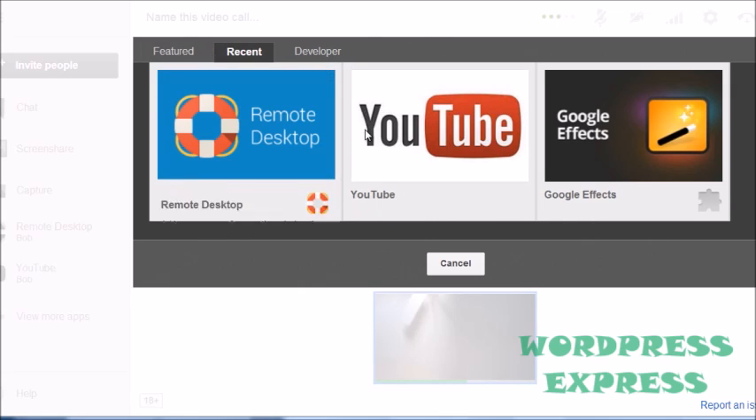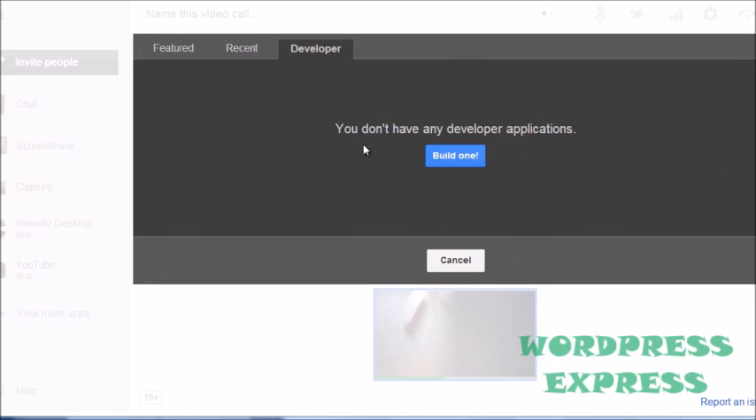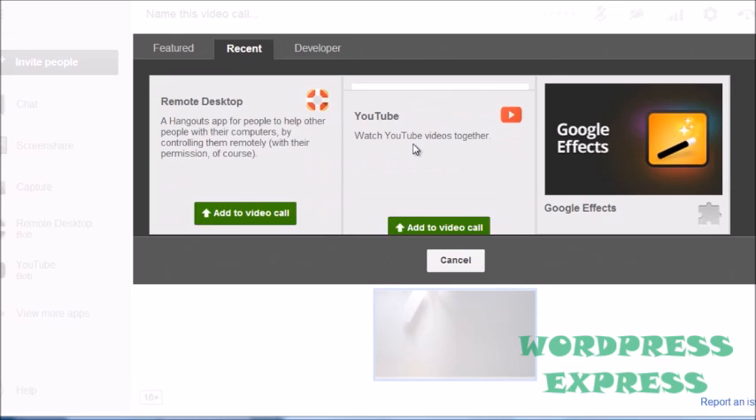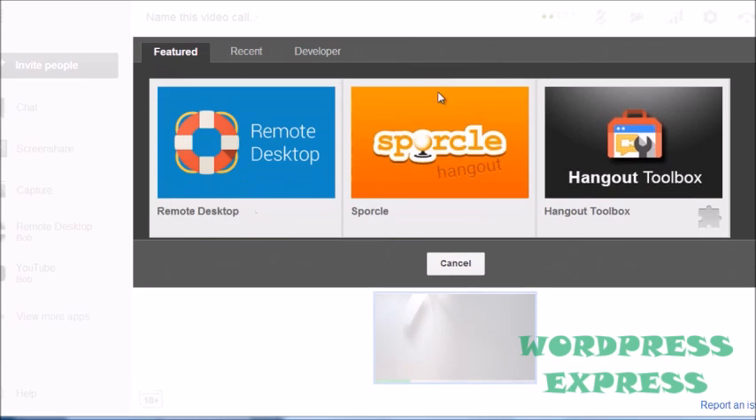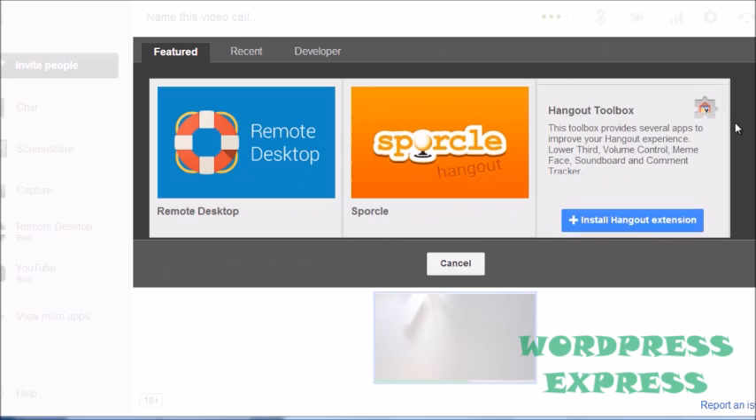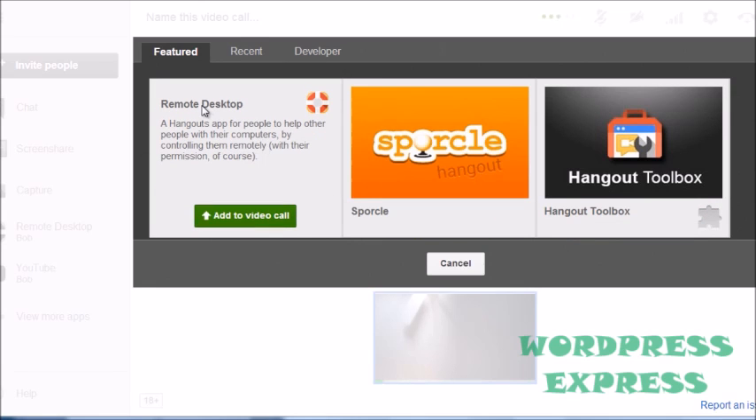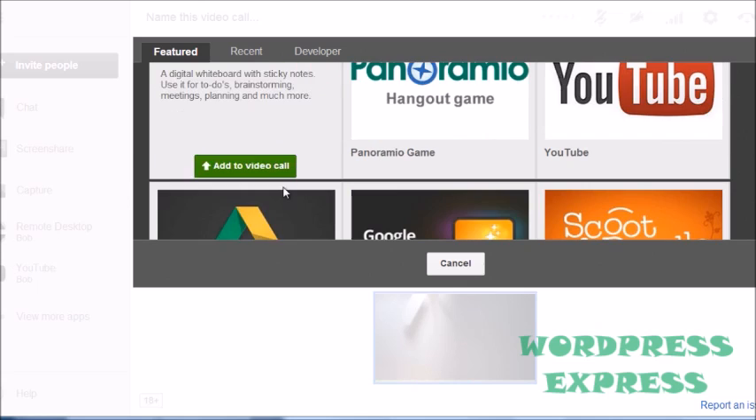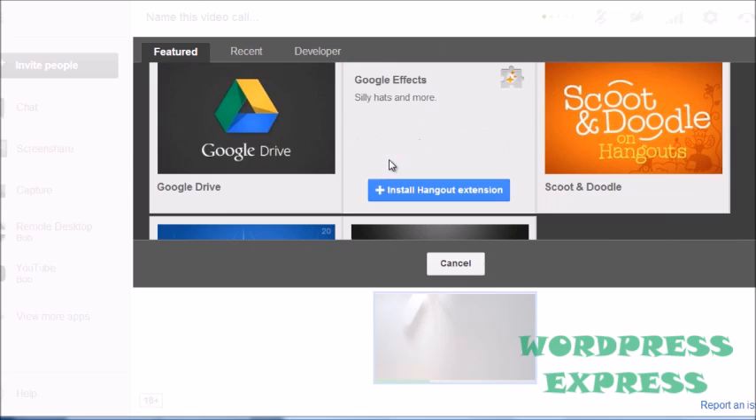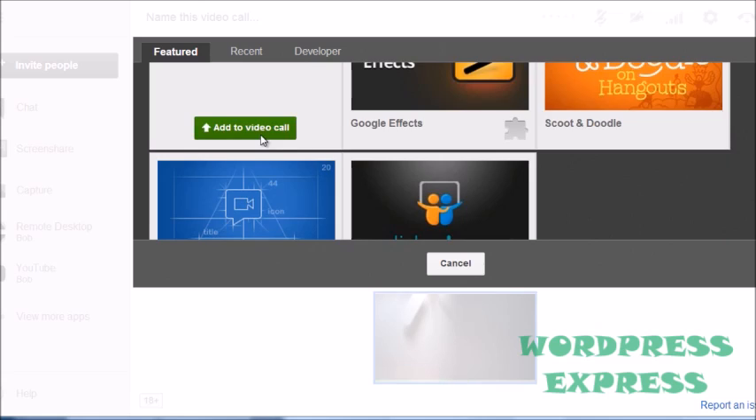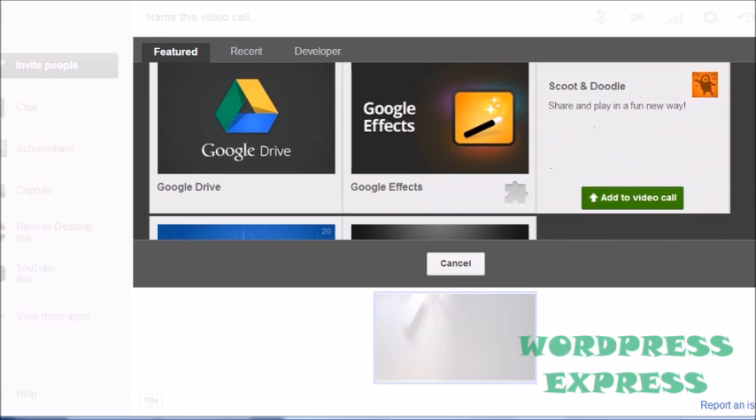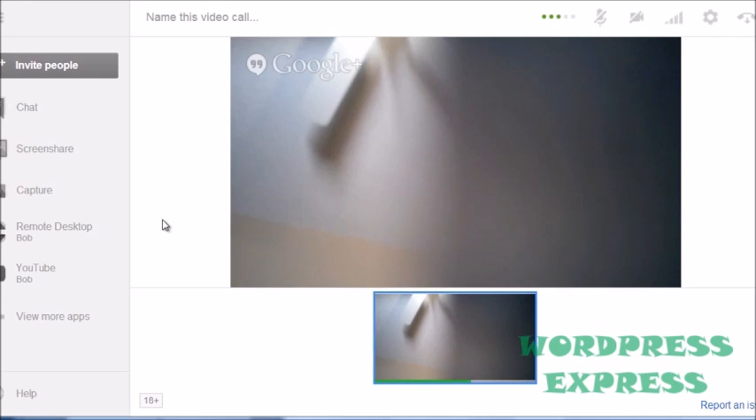And if you click on Recent and Developer, you might be able to see the applications as they add them. But as of now, to be honest, just the YouTube one, the productivity one, and the Google Drive one are in themselves very, very powerful. So that's really what makes this system super powerful.